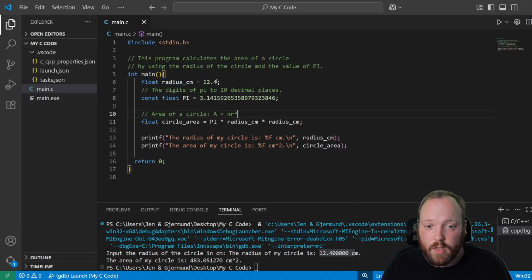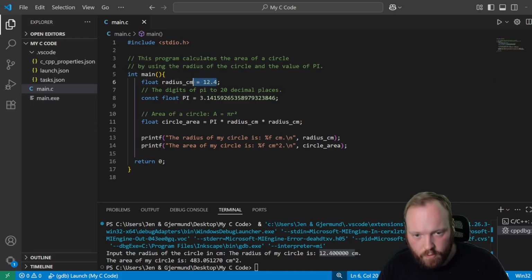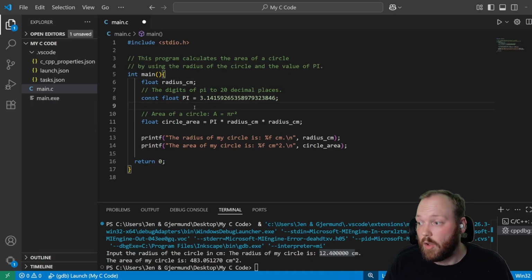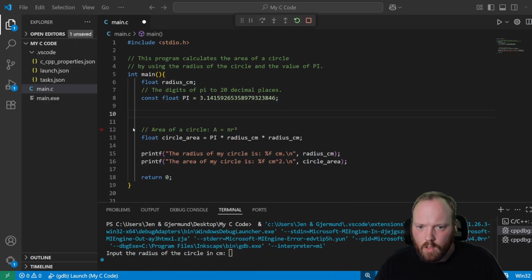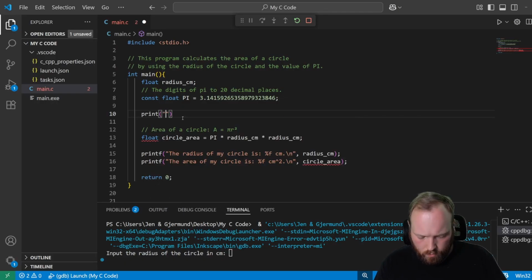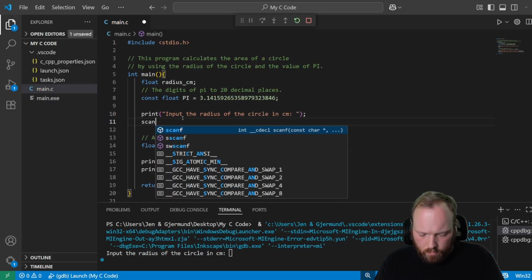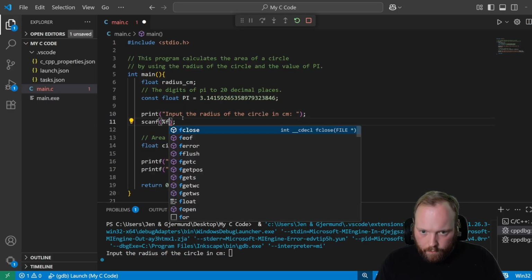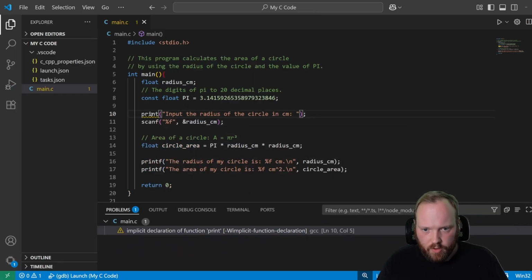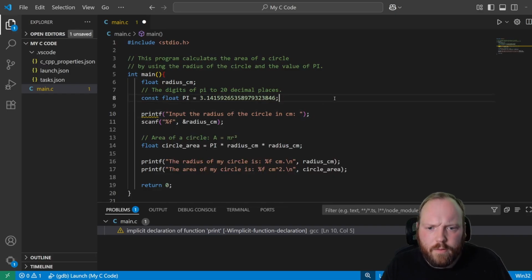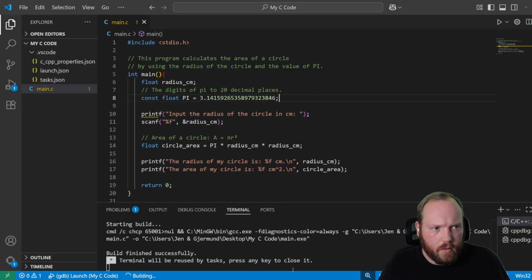So now what if we want to change this? We want to actually take this value from the user, so we can calculate the area of a circle of any radius. To do that, we will just remove the assignment operator and the value right there. And then we will add a print statement here. And then we're going to add this scanf function. Printf is not a function, we need to add the f. And let's run it again.